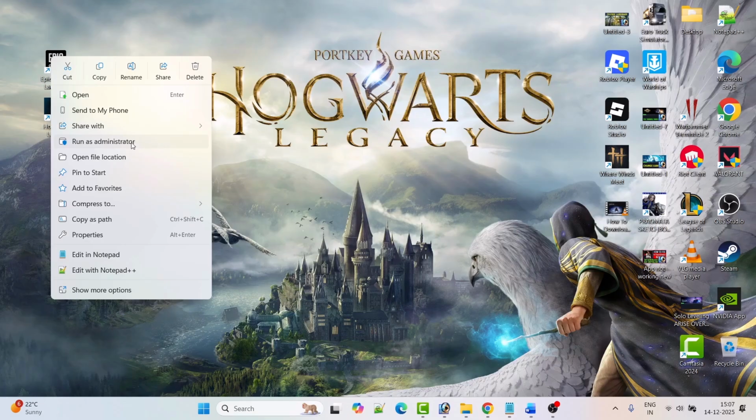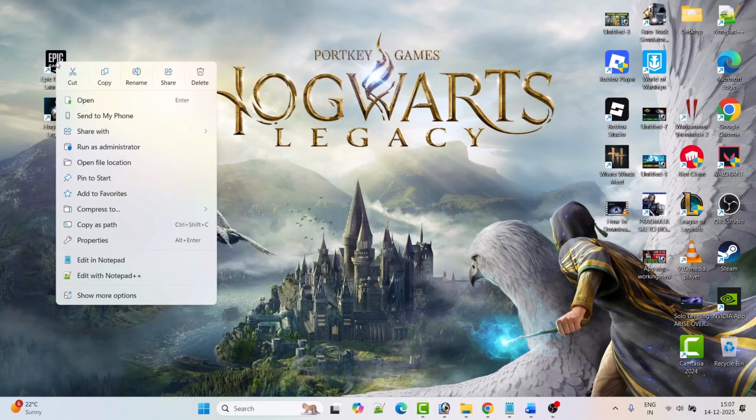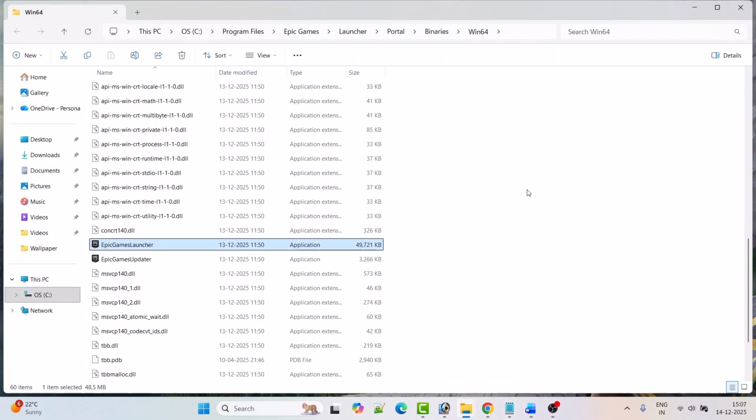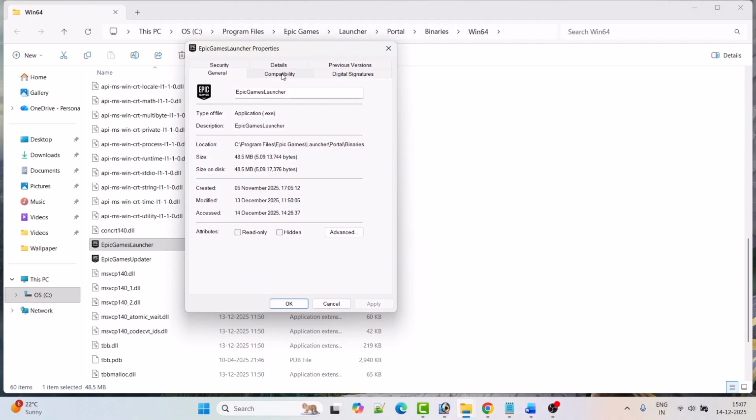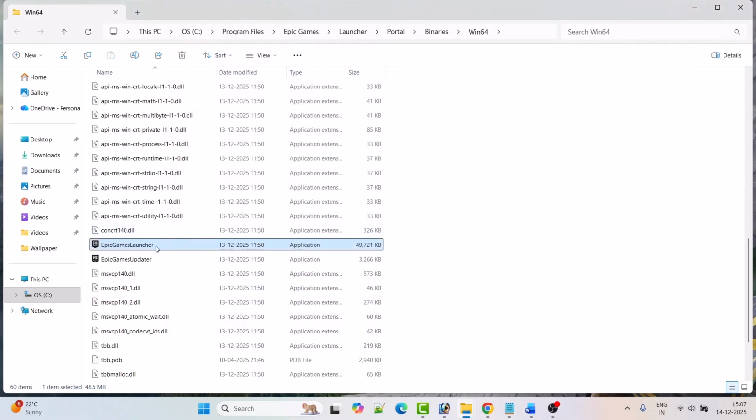Now if you do not want to repeat this process again and again, then right click on the Epic Games launcher icon and select open file location, then right click on the Epic Games launcher exe file and select properties. Now go to the compatibility tab and check mark run this program as an administrator. Hit apply, OK, and then you can launch the Epic Games launcher and your problem will be fixed.